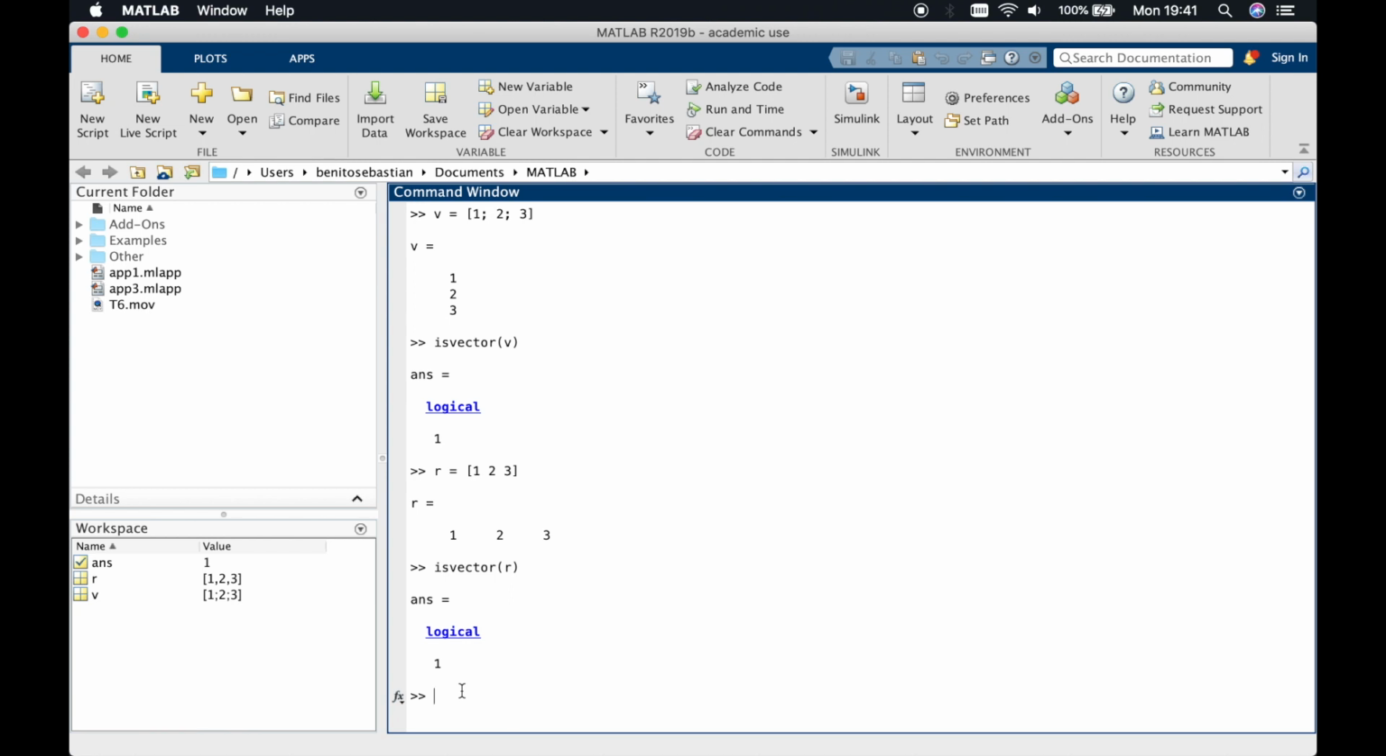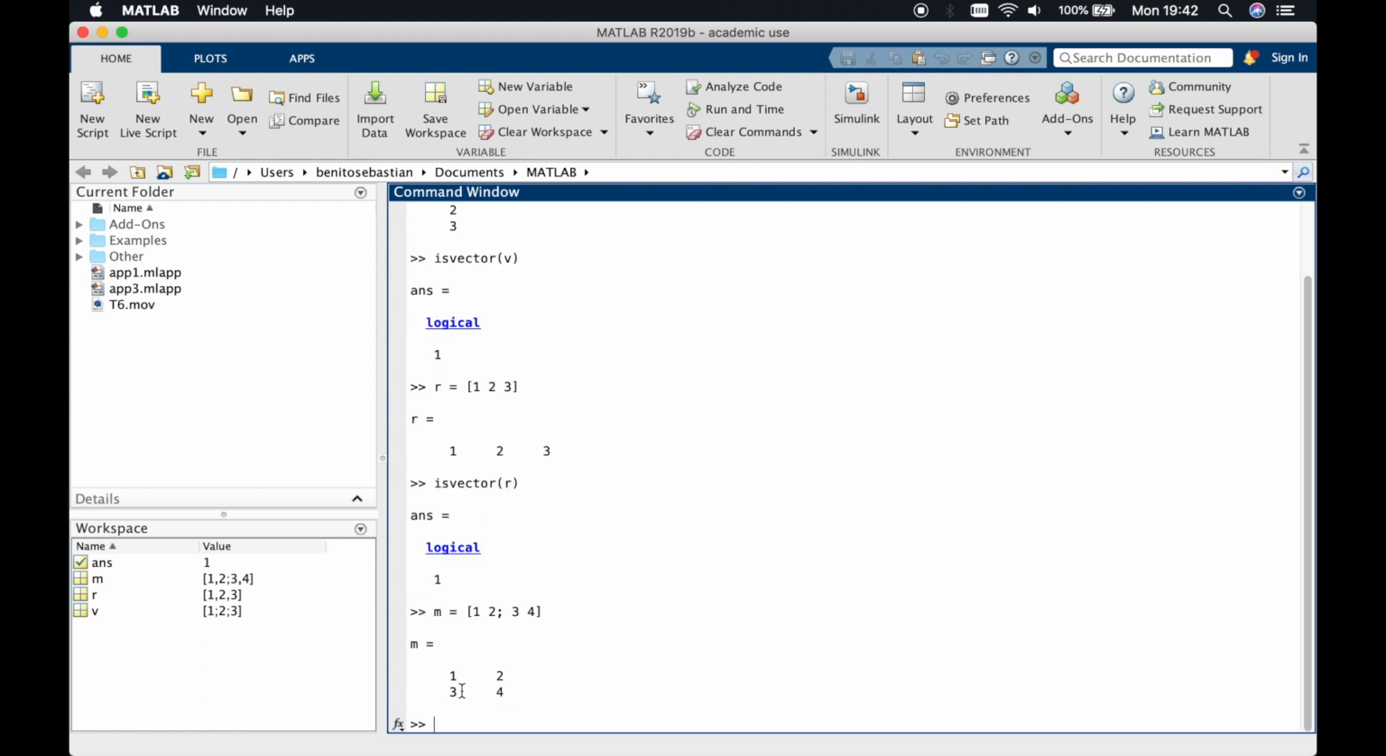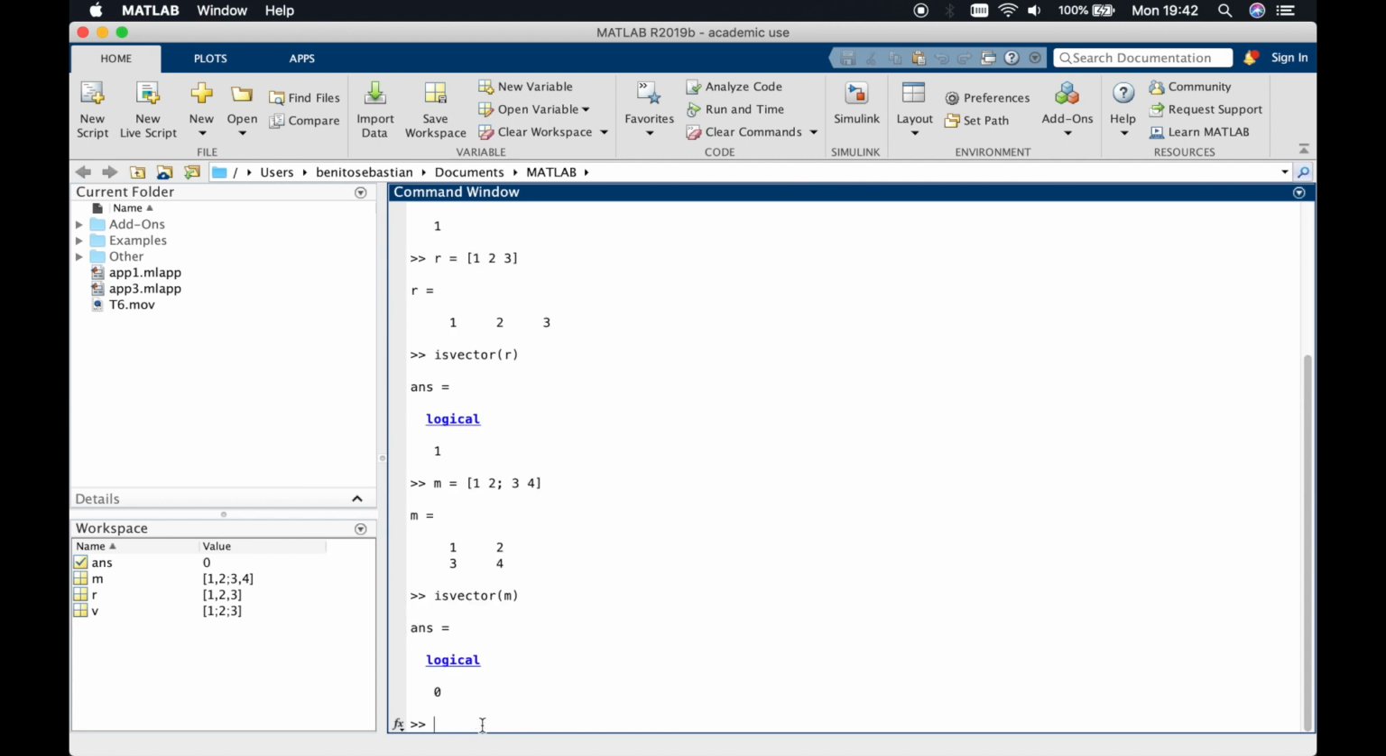Now, just to prove to you that this is correct, we'll create a matrix, a 2x2 matrix. So we'll say 1, 2, semicolon to start a new row, 3, 4. And you can see this is a 2x2 matrix. And we'll ask MATLAB, is this a vector? By using isVector. And it's returning 0, which means it's false and that it's not a vector. Now we can check, is this a matrix, by simply typing in isMatrix and passing in M. And you can see MATLAB is saying, yes, this is a matrix.